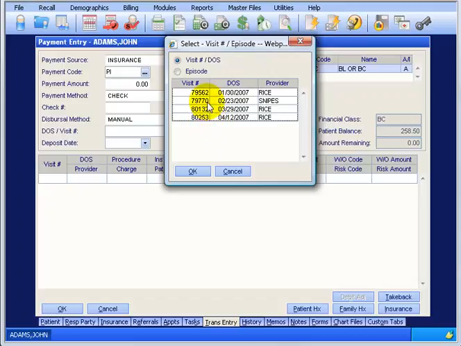Now you can click on one, and the one that I want to post a payment to, pretending I got a payment from Blue Cross Blue Shield, is going to be visit number 79770, and that would be on the EOB. They call it the claim ID. Sometimes they don't call it anything at all, and sometimes they'll have a letter A at the end. So just knock off the A and that's your claim ID or visit number.